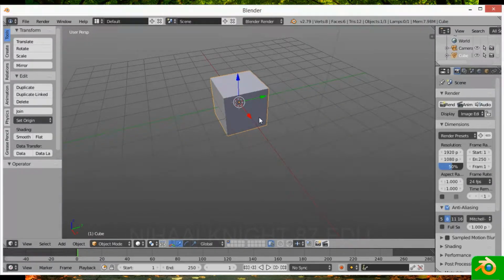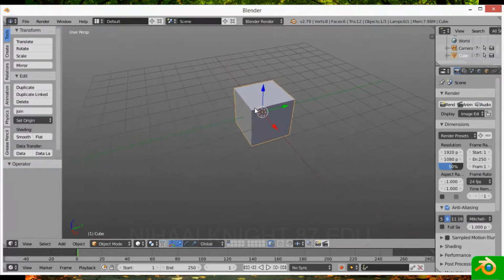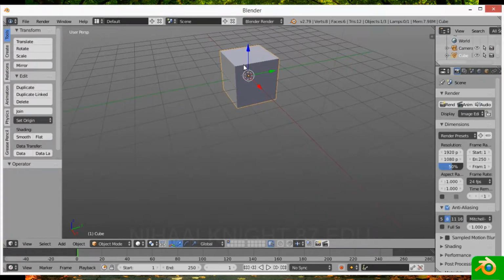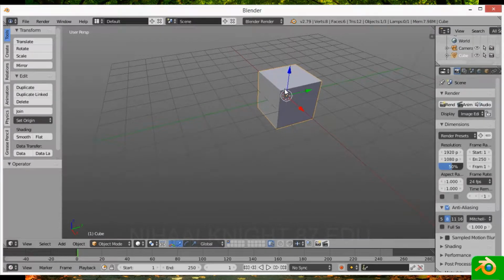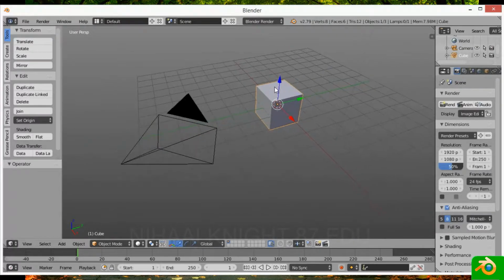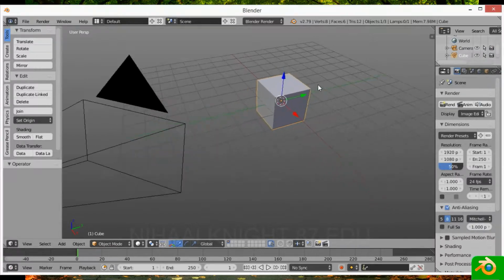Now there is a tool which is very much used: by holding Shift and the middle mouse button, you move the viewport. This moves around without changing the position of any object. Another option is holding Control and the middle mouse button, which lets you zoom in and zoom out by moving the mouse.